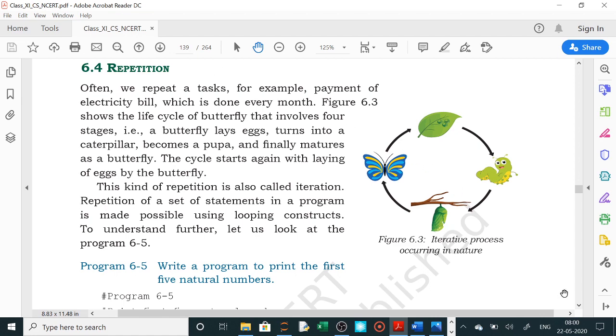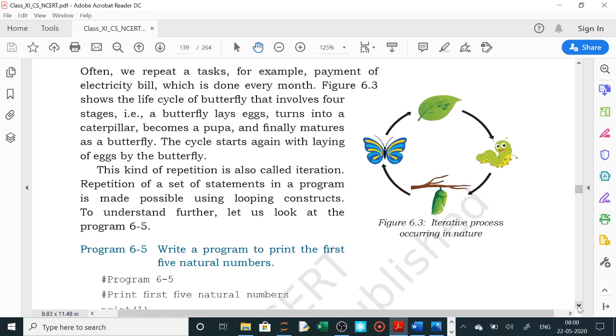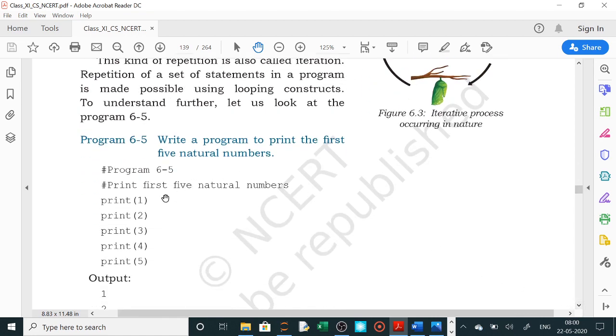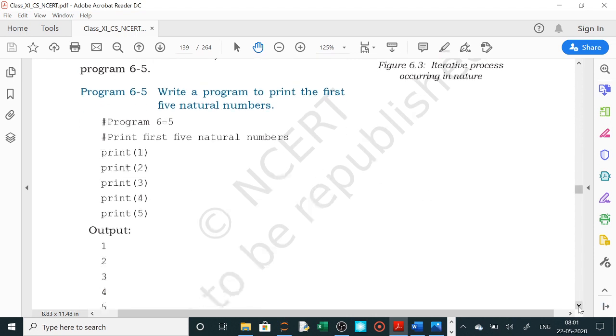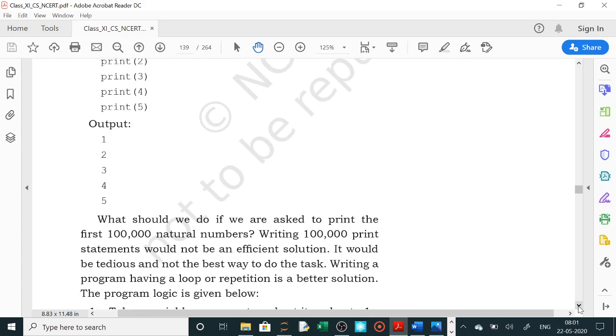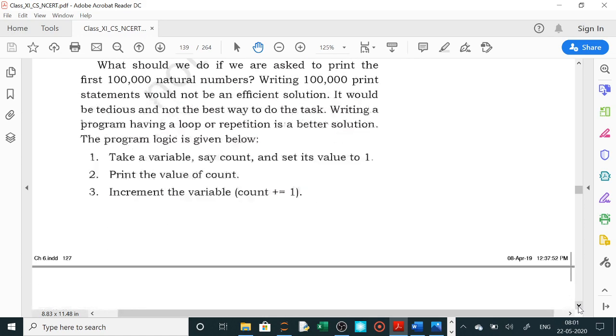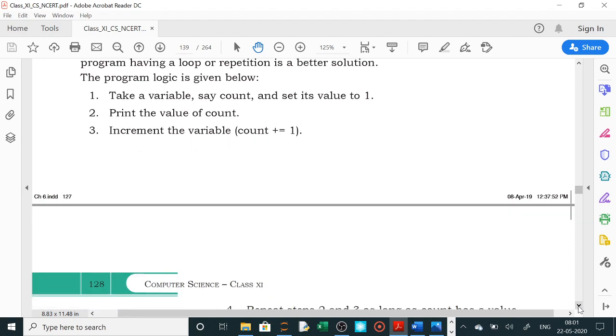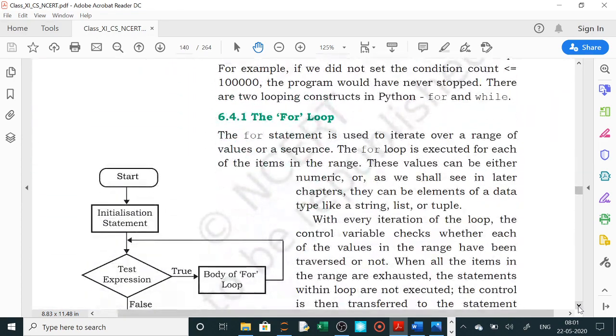The first example I will take is to print natural numbers. When you are printing natural numbers, you have to write print 1, print 2, print 3 and so on. Suppose you want to print till 100, till 1000, or more than that, then there will be a lot of programming, so many steps you have to write. So what we do is we use a for loop.